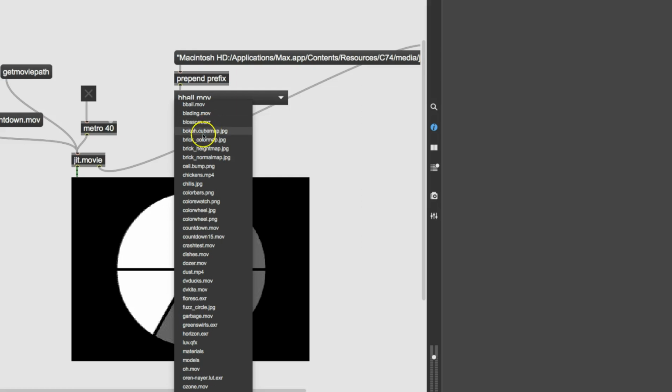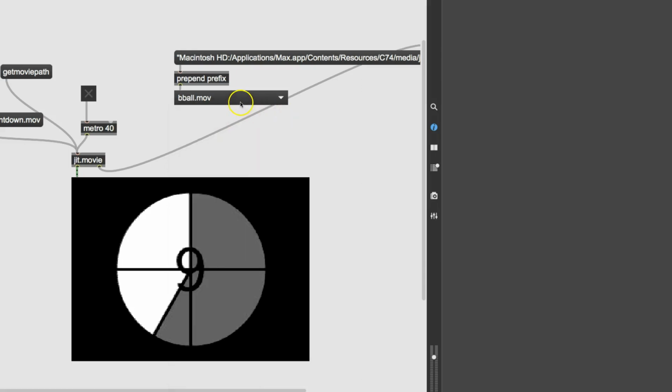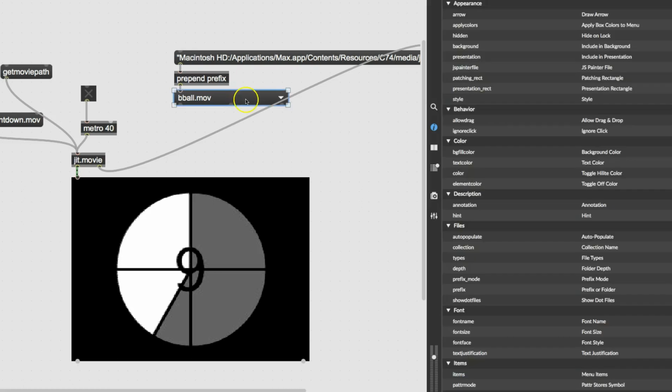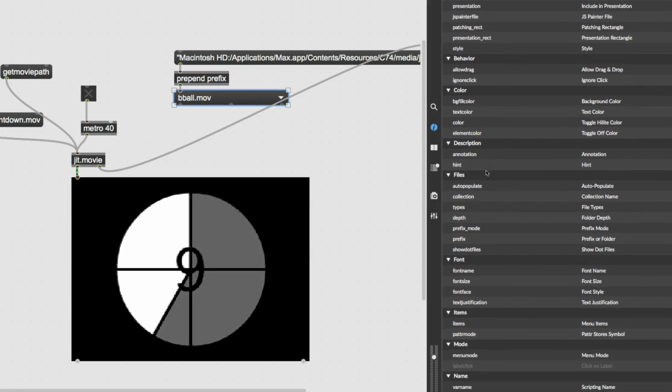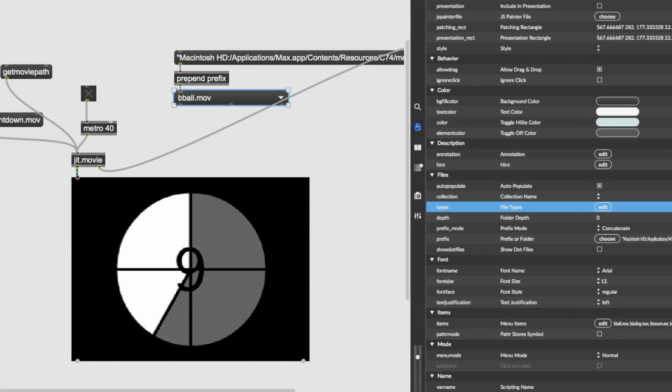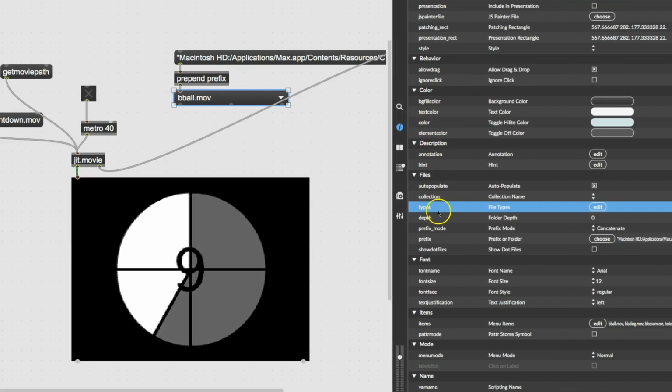Can we play an EXR? I don't think so. Uh-oh, JPEGs. So it has all of this stuff in here that we perhaps don't want. So what we're going to do is unlock our patcher again and go back over here and scroll down to files again and see where it says types. We're going to click on types. My inspector window is not quite big enough. There we go. Okay. So in file types, you'll see you can come over here and click edit.